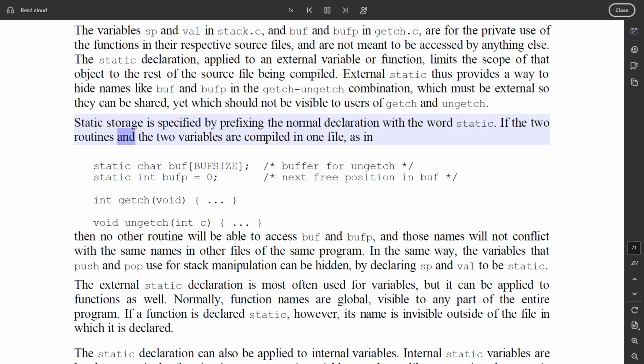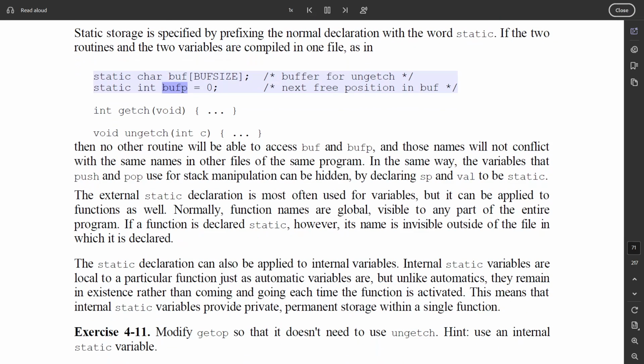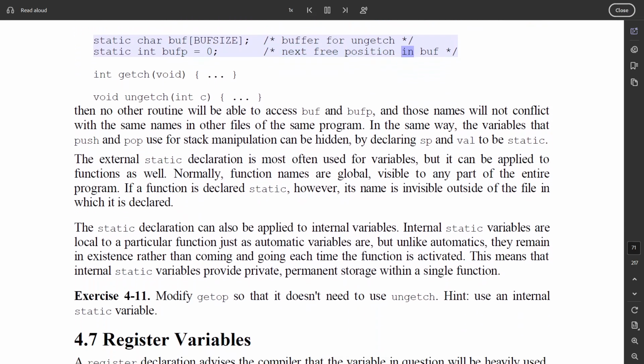If the two routines and the two variables are compiled in one file, as in static char buf[BUFSIZE]; /* buffer for ungetch */ static int bufp = 0; /* next free position in buf */ int getch(void) and void ungetch(int c), then no other routine will be able to access buf and bufp, and those names will not conflict with the same names in other files of the same program. In the same way, the variables that push and pop use for stack manipulation can be hidden by declaring sp and val to be static.